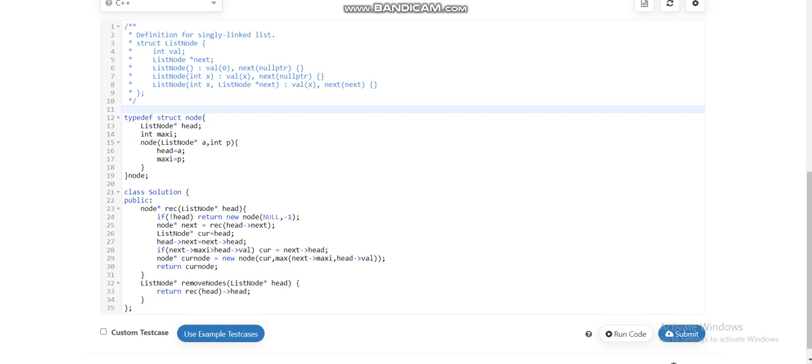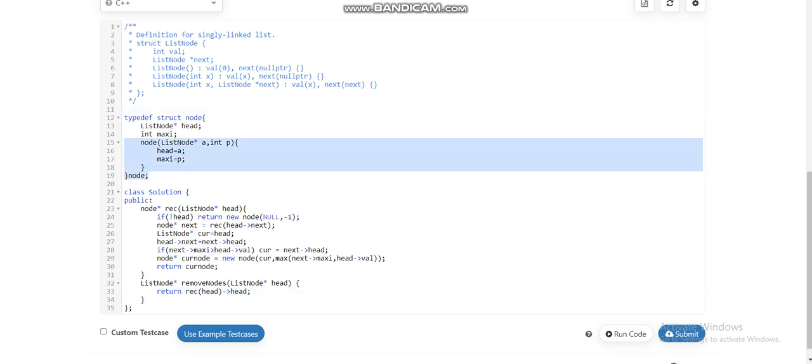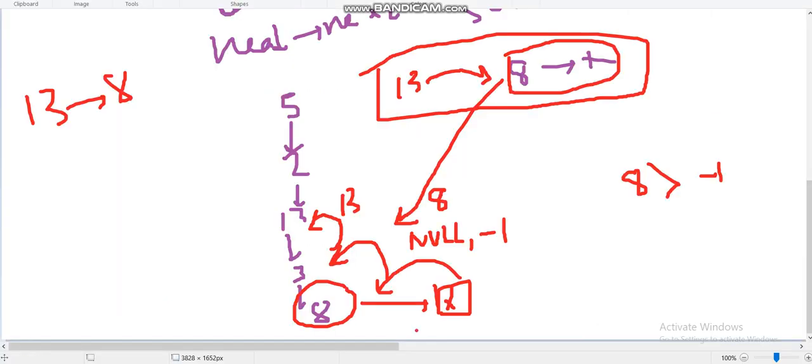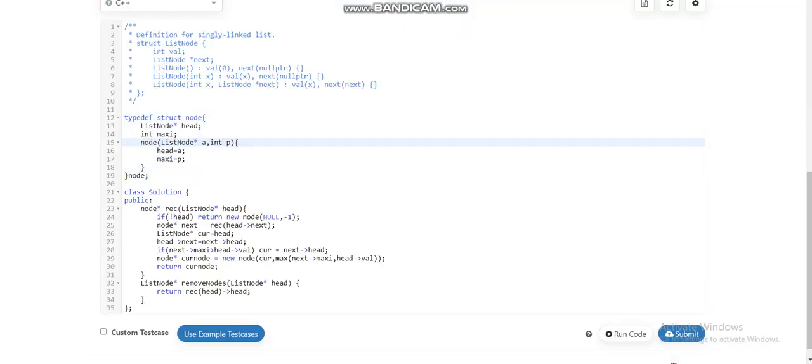So here I am doing recursion on head, and here I am building one linked list. Sorry, not a linked list, this is a type of node. I could use pair, but instead of pair I am using a user defined structure. The first thing of this is head, the modified head, and this is the suffix max. Okay, I have already explained.